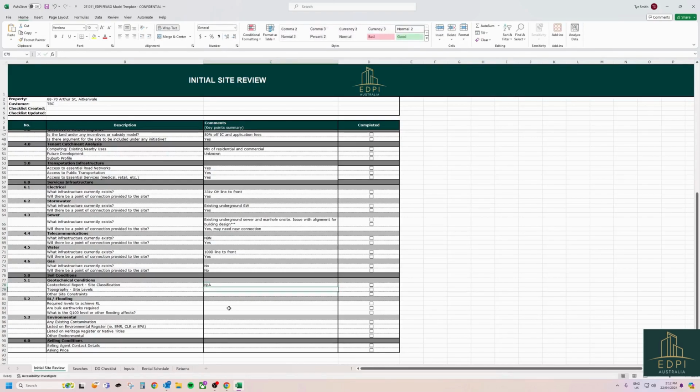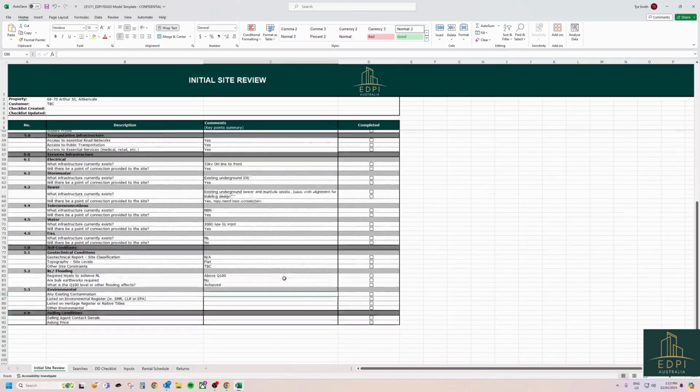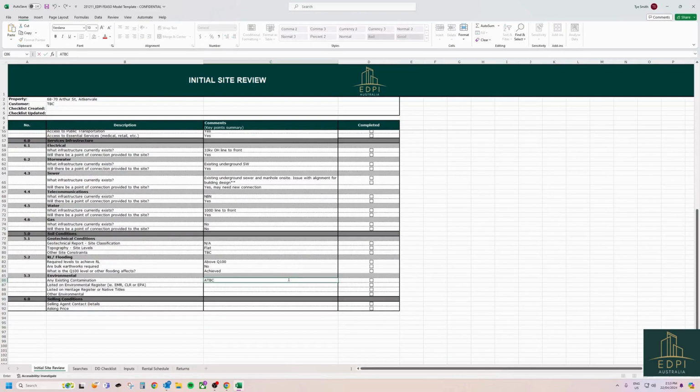And then topography, site levels. I know it's flat, which we looked at before. Other site constraints, we'll say 2 in case there's anything else. So it's above Q100. Bulk earthworks required? No, because the site's not flooded. Well, it has that low density, but I don't think it's going to be an issue. What is the Q100 level for the other flooding sector? We'll just say an existing contamination, to be confirmed, list of environmental register.